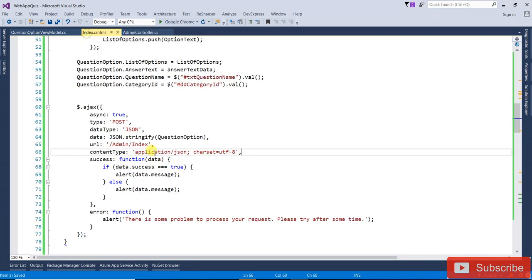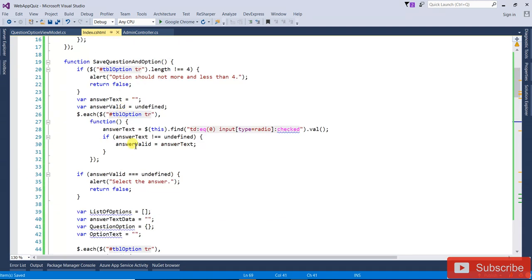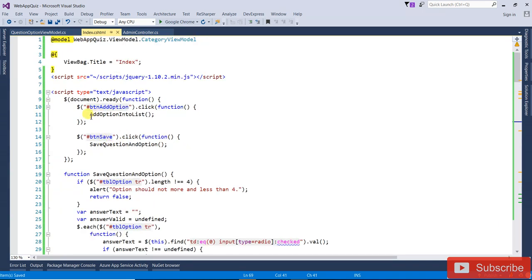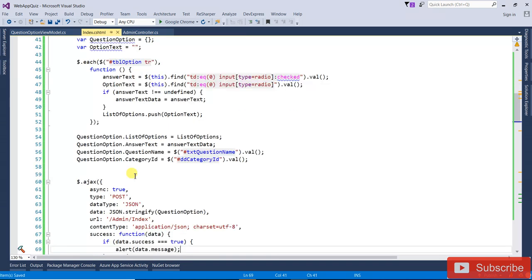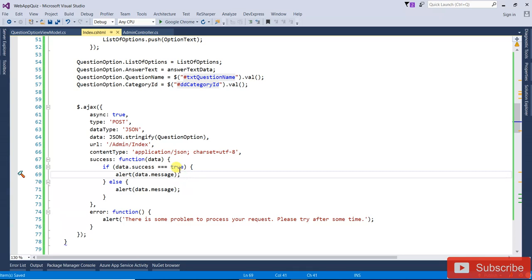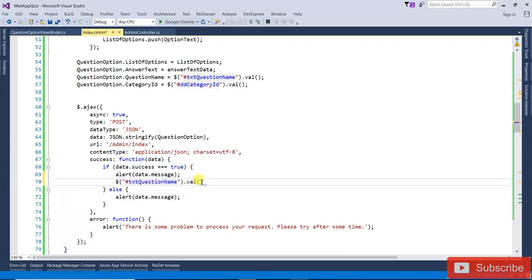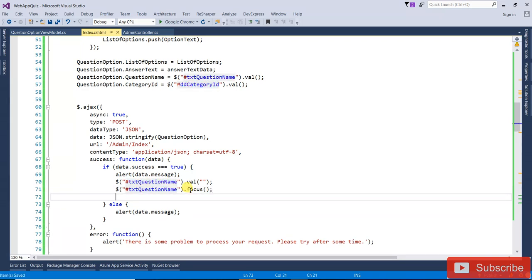So once it is saved, there should be an alert that it was successfully saved. Then we need to reset. Again it should be ready for the next entry. So where is the focus? Okay, leave that one. This value, question name, this one, then question, then it should get focus. Okay, question will be done.